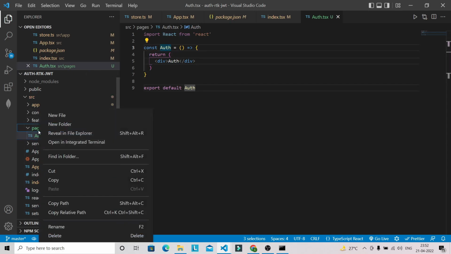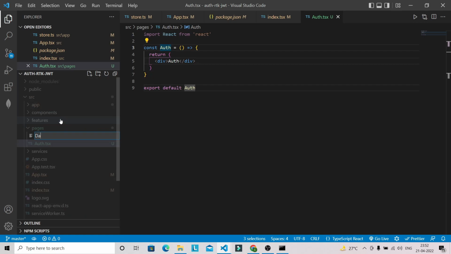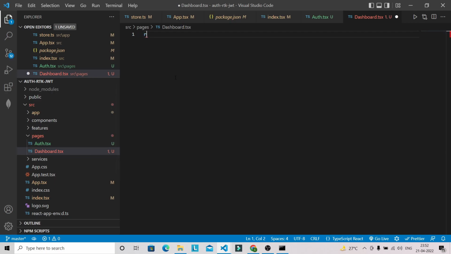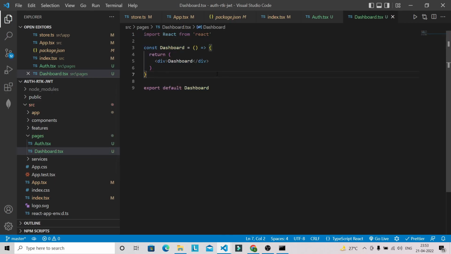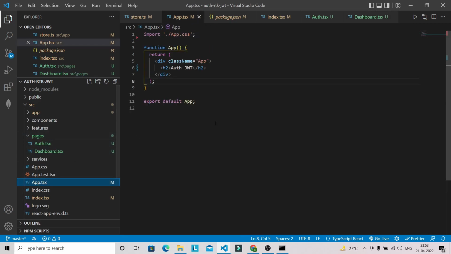and let's create one more file, that is dashboard. So once user successfully logs in to the application, we want to basically navigate towards one dashboard page. So let's generate a snippet again over here, and let's save this one. And now I'm going to configure routing in this application.